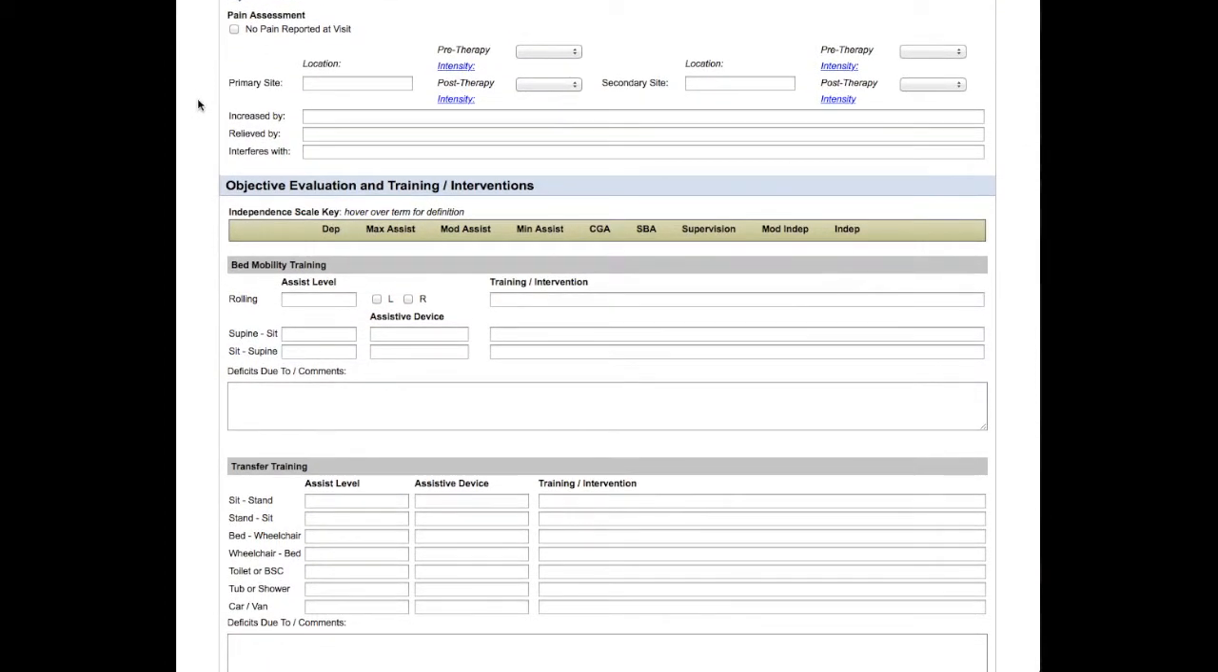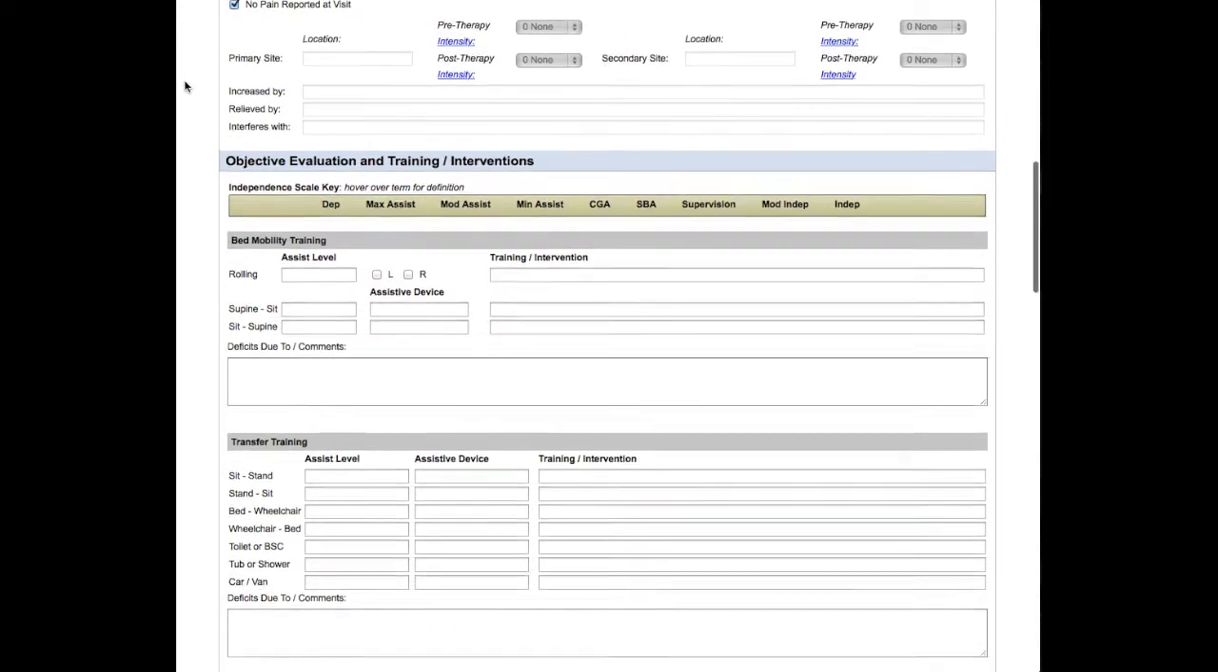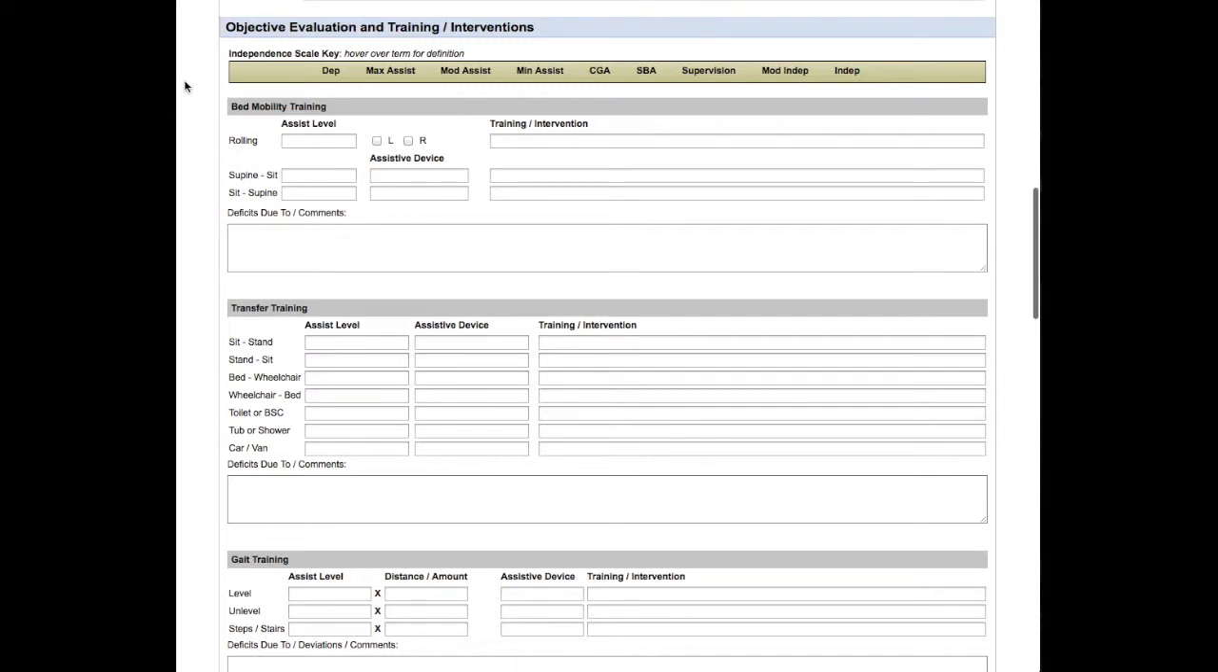You will then note the pain assessment. Document where the patient is experiencing pain as well as the pain intensity. If the patient is not experiencing any pain, please check the box next to No Pain Reported. You must note pain for every visit or your note will be sent back to you for correction.